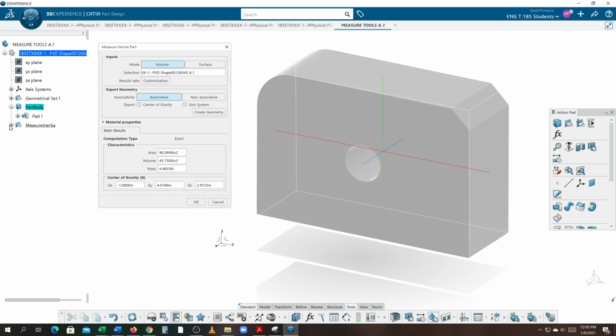Under measure inertia in the specification tree, you see area. That's how much paint it would take to cover this. Volume, that's your volume in cubic inches. And your mass, this is how much it weighs. Right now what confuses me is I don't know how I can get any mass because there's no material applied. So right now it says 4.4835 pounds and it gives me my center of gravity. Okay, I'm going to cancel this.